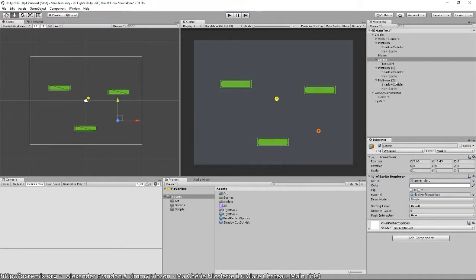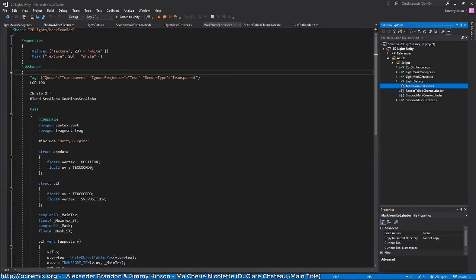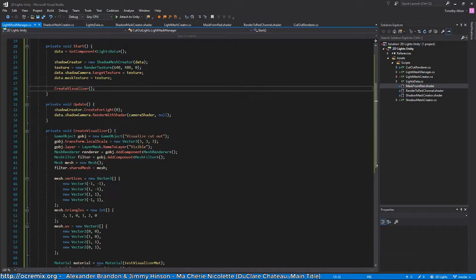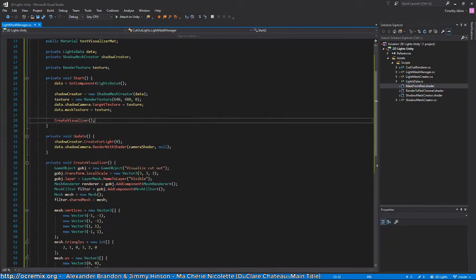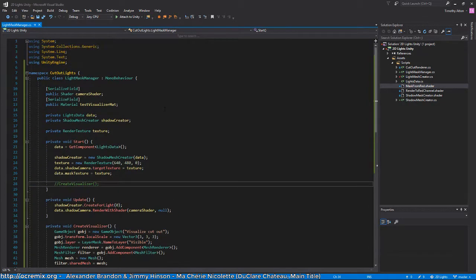Okay, so now let's get rid of this player. Okay, so now everything is working how we had it before, and what I want to try and do is add a second light. So where's that? I had it selected before. Okay, so let's comment this out again. And then the shadow mesh creator, or wait, the lights data.